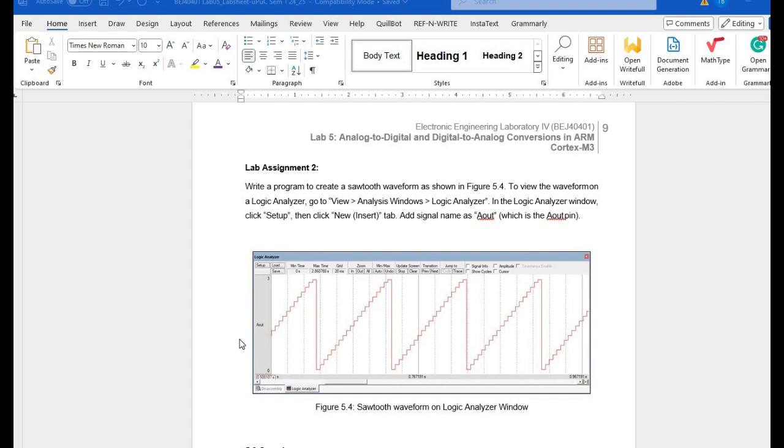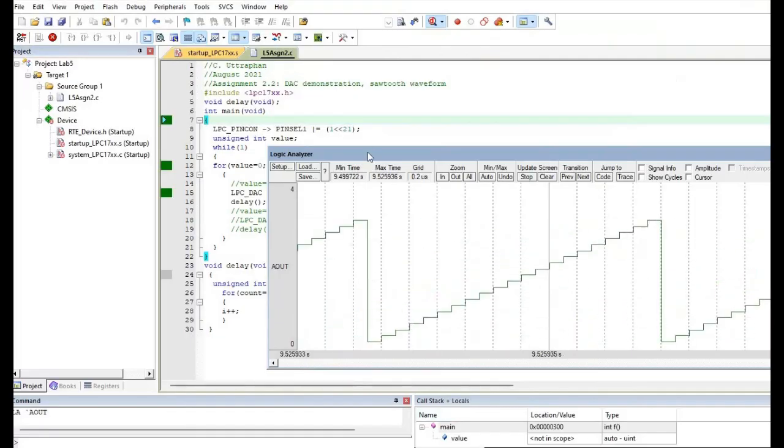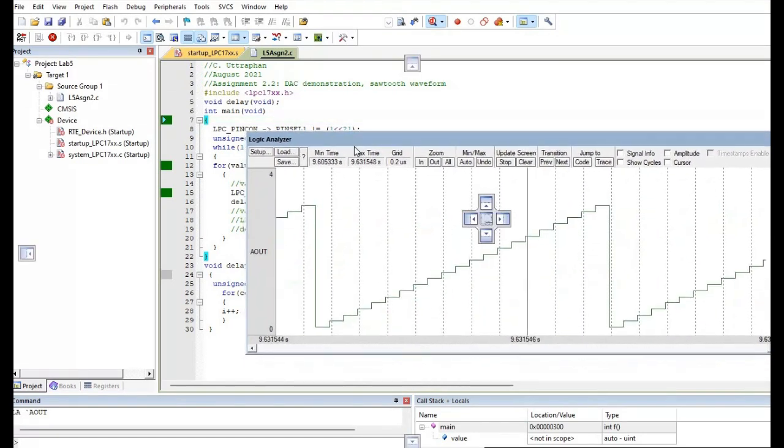Okay, for your task, what you need to do is you have to submit me lab assignment 2. You have to prepare the video and you have to make sure that you appear in your video. In lab assignment 2, you have to develop a DAC program, and the display of waveform should be this waveform. I just give you the example here.